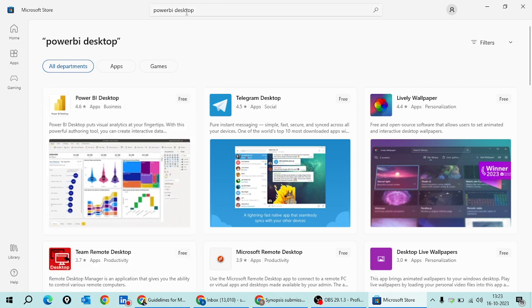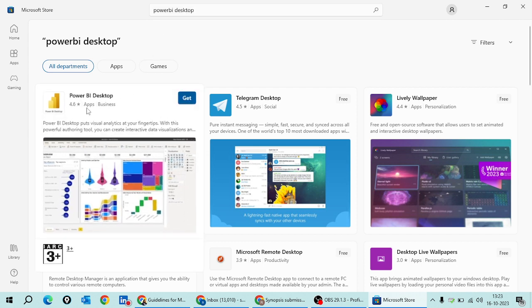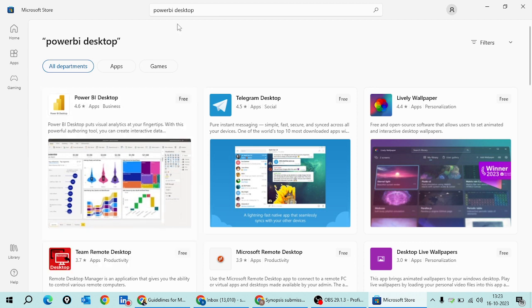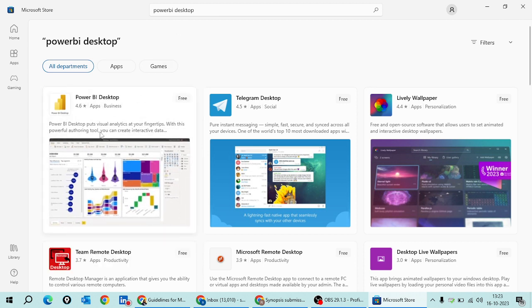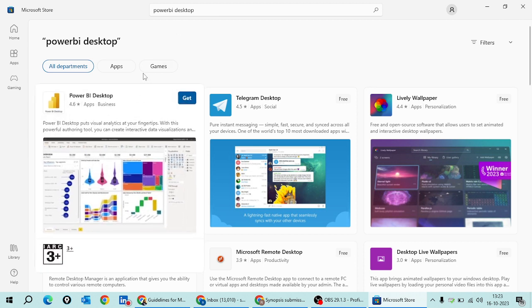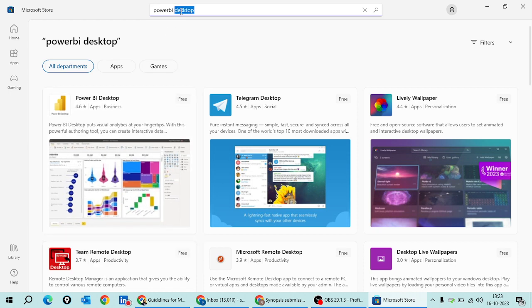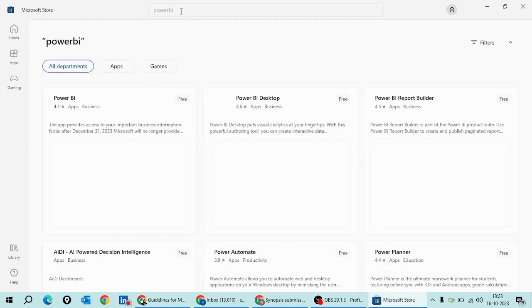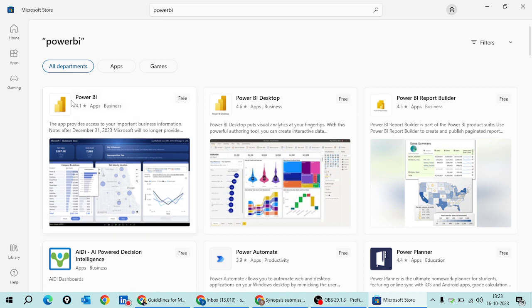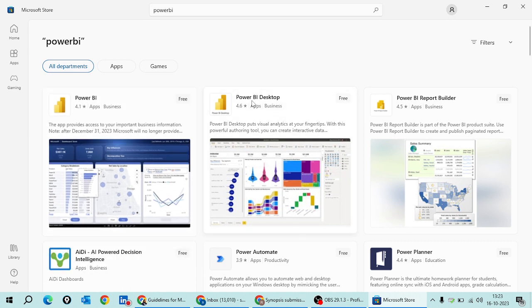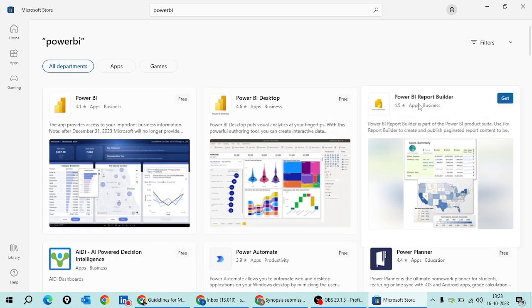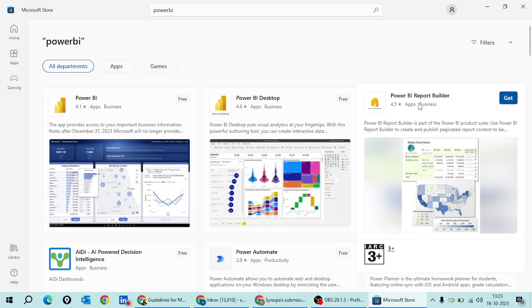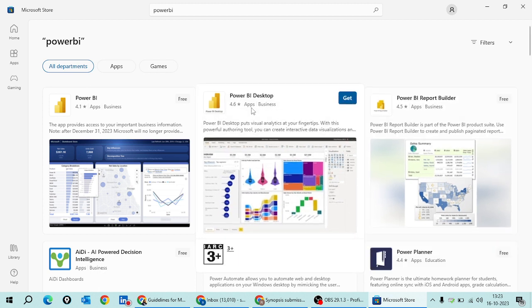Remember, my dear friends, sometimes you will see Power BI and Power BI desktop, two separate softwares here. I'll just show you. If you search just Power BI, it will show you two options, as you can see here, Power BI and Power BI desktop, Power BI report builder. I want you to install Power BI desktop.